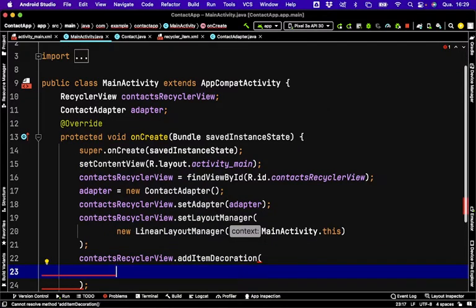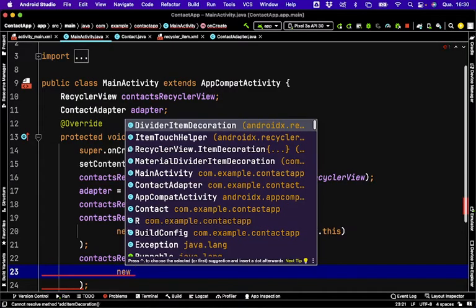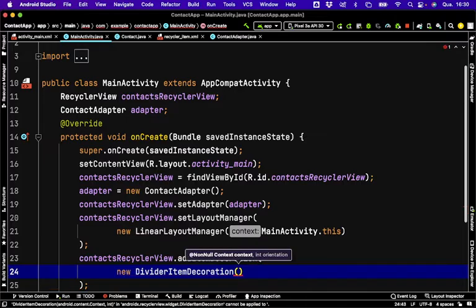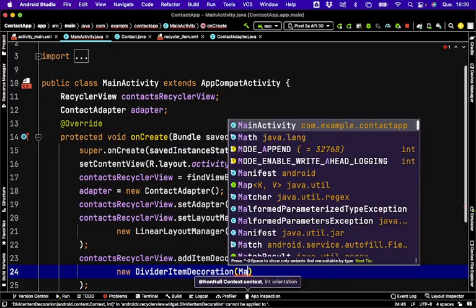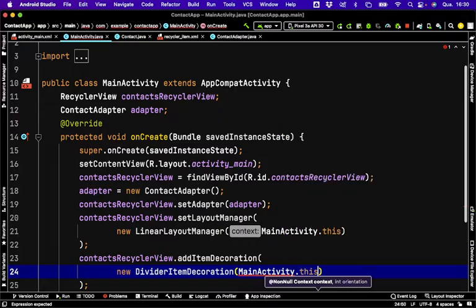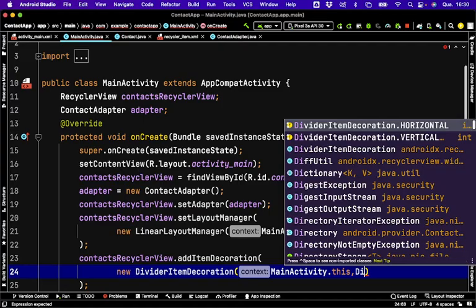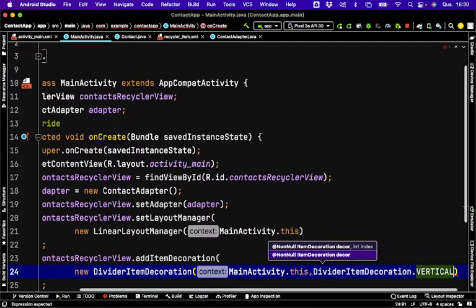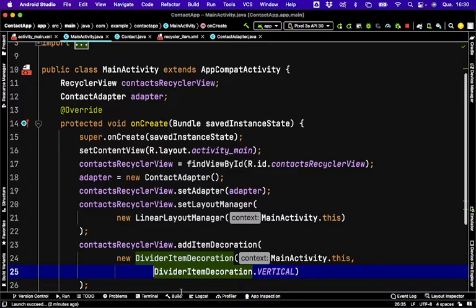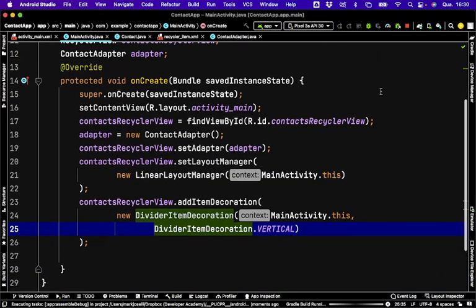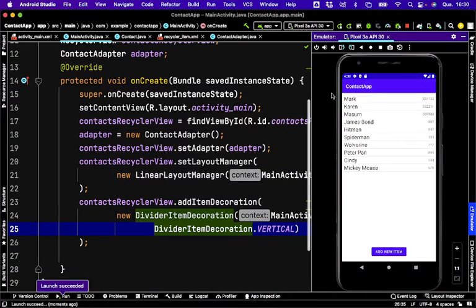Okay, normally it's much more common to have, for example, colors changing between items or something like that. Okay, so new divider item decoration, main activity dot this, contacts, and then what orientation do you want? Horizontal, vertical. In our case we want vertical. Okay, let's see now. No, a little bit better.